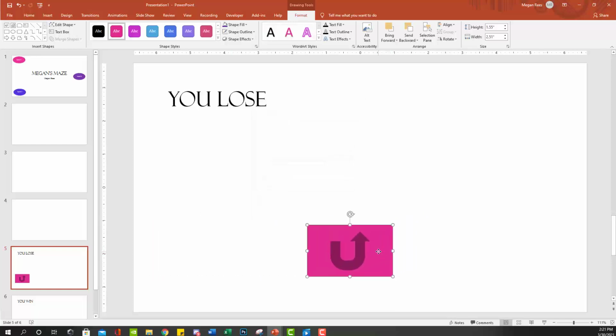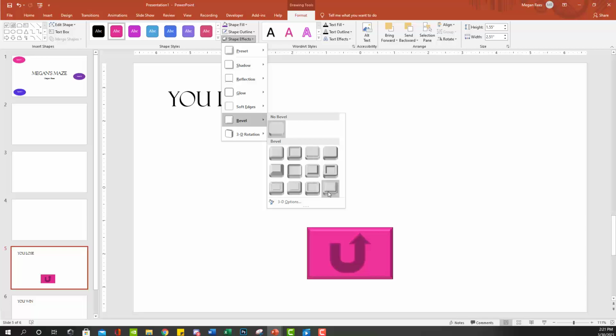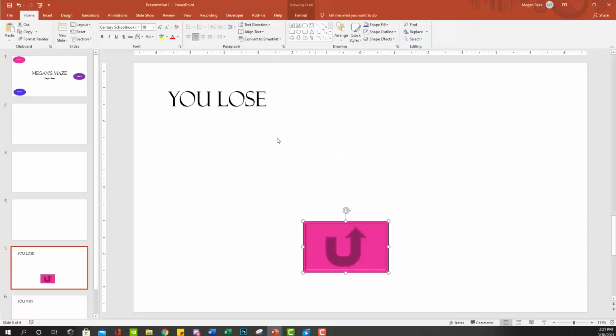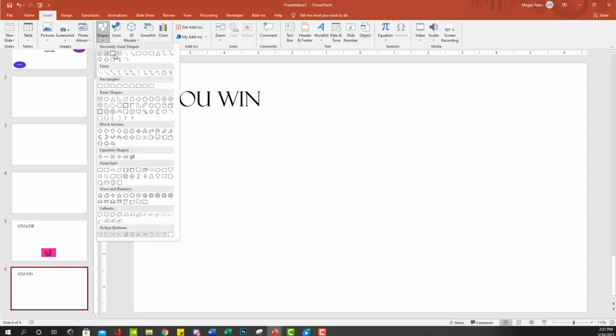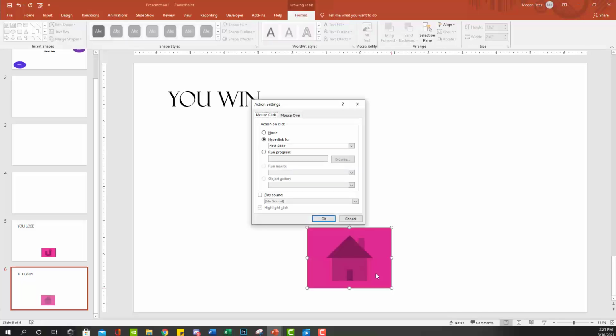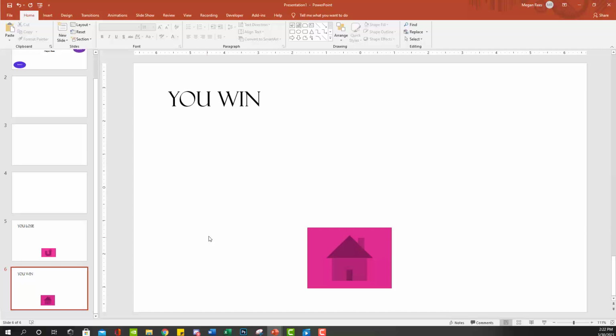So there is that, and I'm going to go ahead and add a bevel to that one as well. I don't remember which bevel I did before, but okay, and we'll decorate this and make it look fancy later, but that's our you lose slide that lets us start again. And then I'm going to create one more, and I'm going to do an insert shape, and this time I'm going to do a home shape. And that will take me back to my very first slide, which is totally fine. That's what I want, okay?